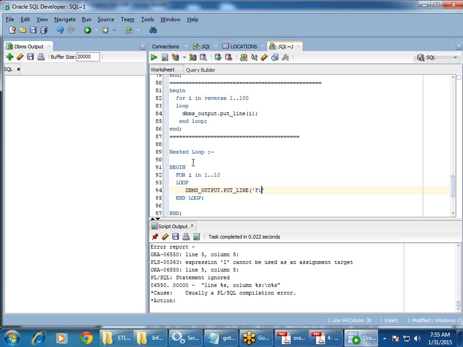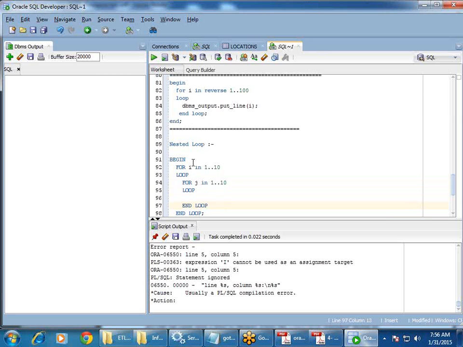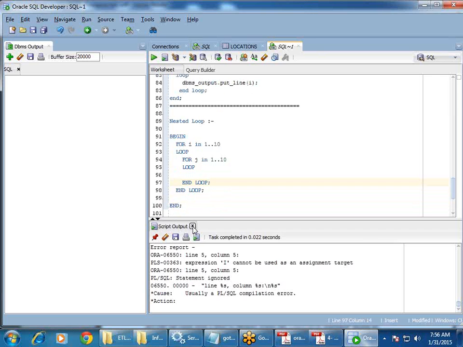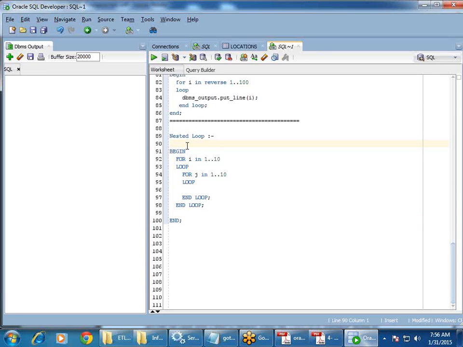let's say table 1, or multiplication, or let me just take it out. I don't need anything. All I need is for j in 1 to 10 loop and end loop. To make it simple, instead of writing a direct dbms statement, I'll define one number called v_result. So result is going to be a number.